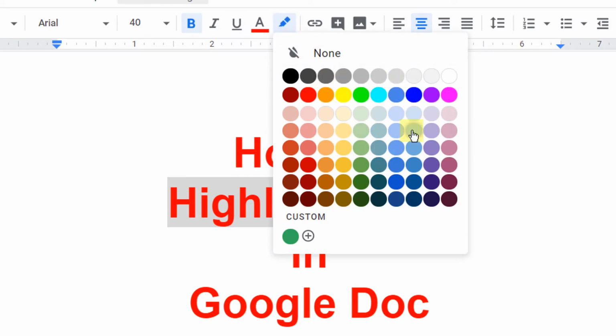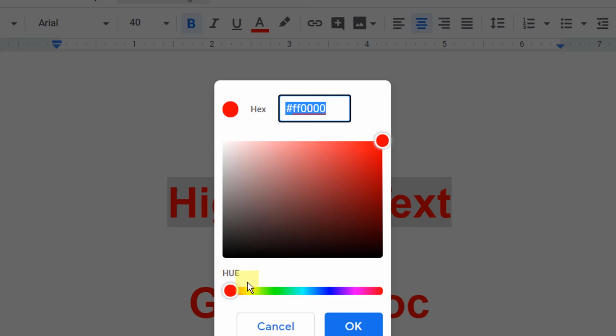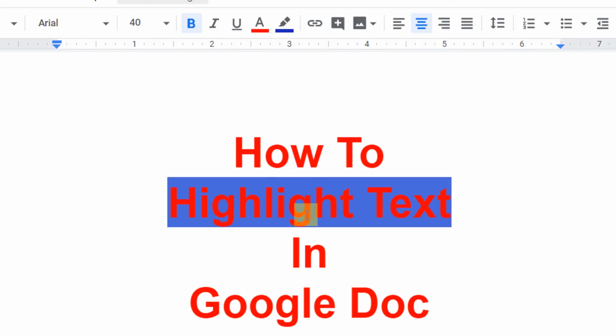You can select any one, but if you don't like the color, you can customize from here. Just click on plus icon and you will see different colors here. You can move the slider and select the shade of your choice. Once you are done, click OK and the text will be highlighted by the color you just selected.